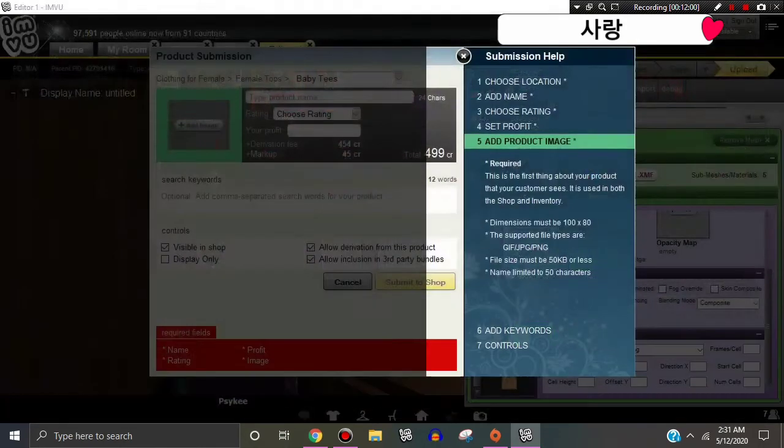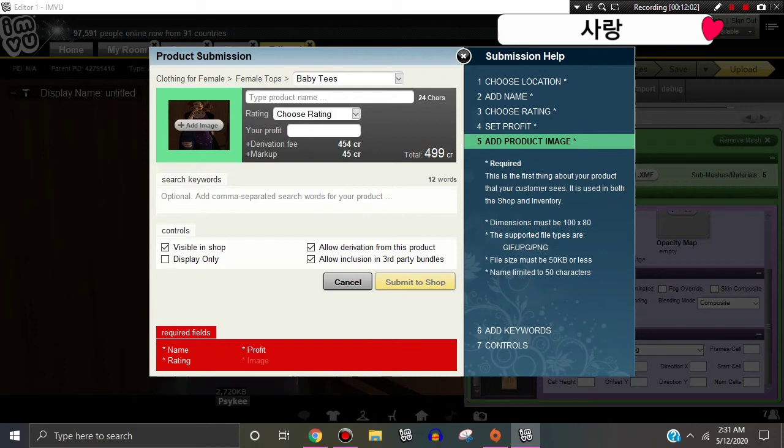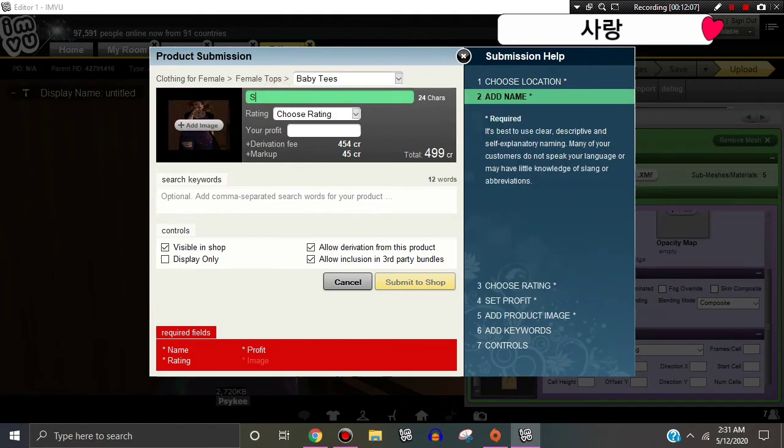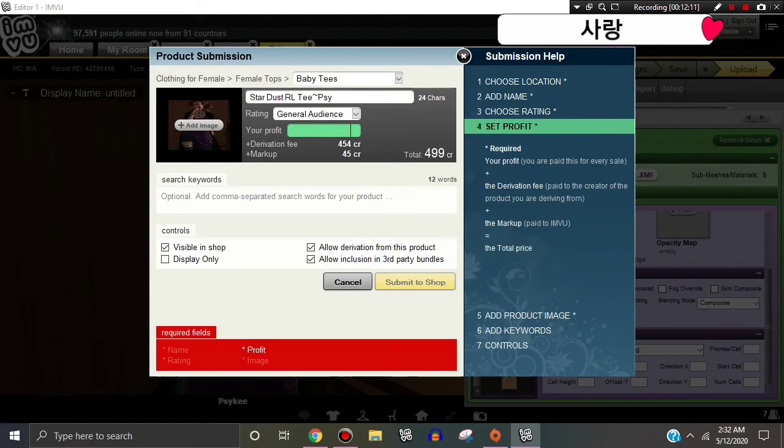I think that's great. So there, as you can see, I added my picture, and we're gonna call it Stardust RLT. This is what we named it, and I put Psy at the end of it because my name is Psyche. A lot of popular creators do that, so I don't think that it's going to make much of a difference if I do it as well.